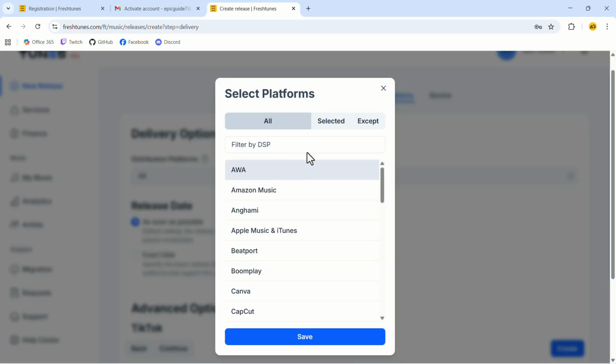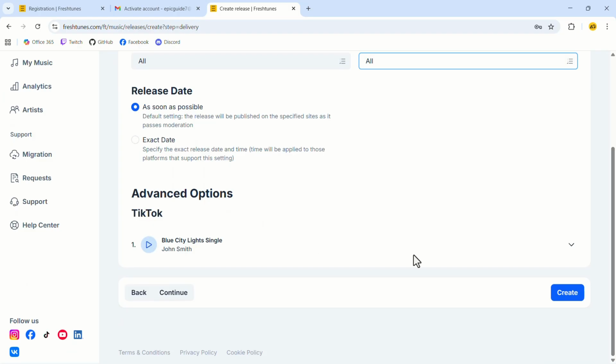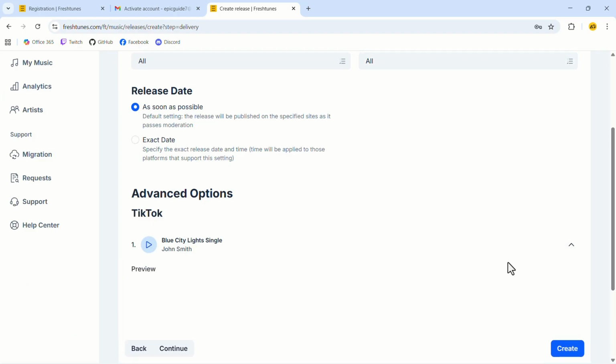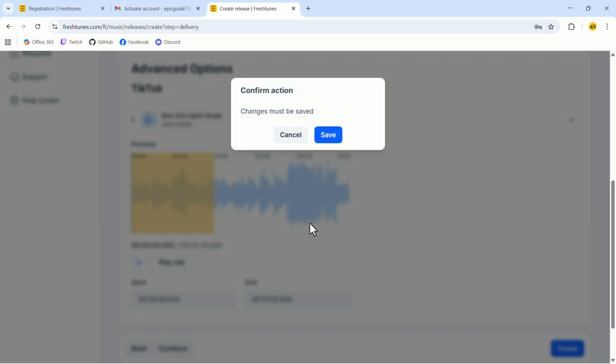Select Distribution to all platforms and choose All Countries. For the release date, you can either select a specific date or choose to release it as soon as possible. You'll also have the option to choose a short snippet of your song for TikTok. When it loads properly, you can drag and select the exact part of your song you want people to hear. This step is optional, but it's useful if you already know which part of your song performs best. After that, click Continue and Save.